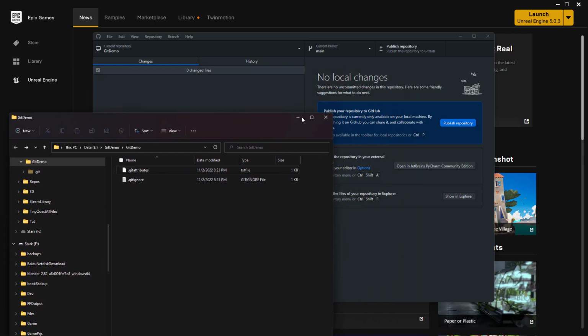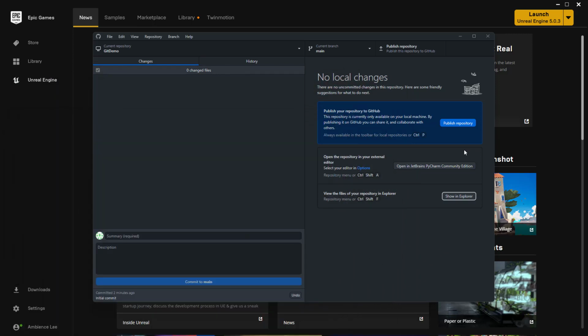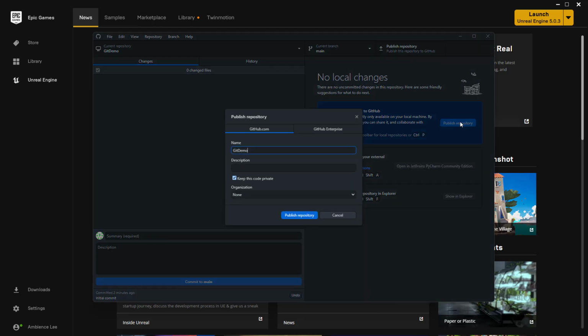That's it. So once the repository is created, it's still local here, right? Nothing is going to happen online yet. There's no online server or online repository yet. To actually get it uploaded to GitHub, you can click on this publish repository here to publish it. Okay, and then you can give it a name. I'm going to call this guy Git demo test, something like that.